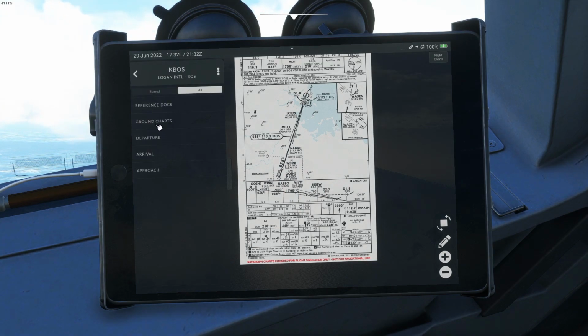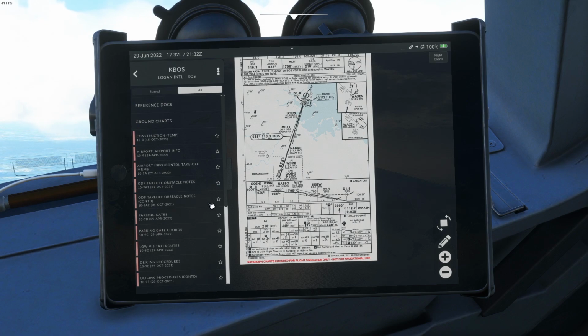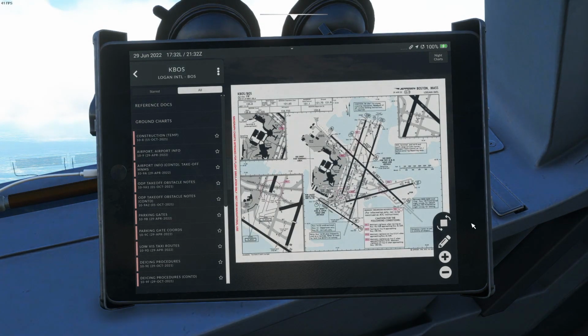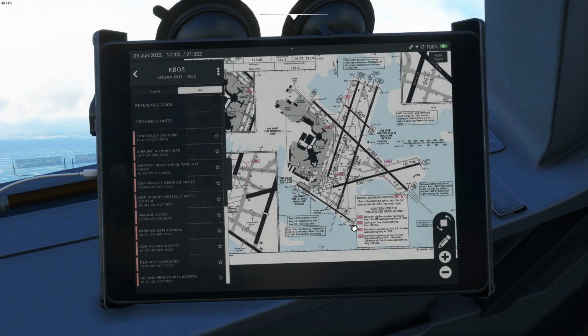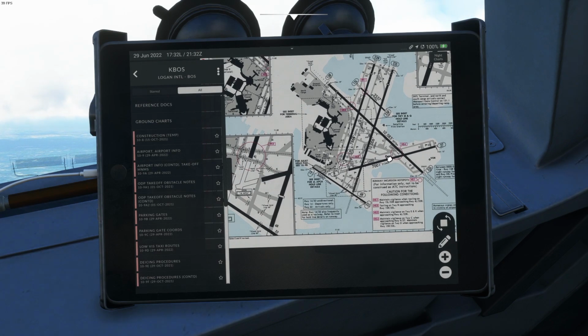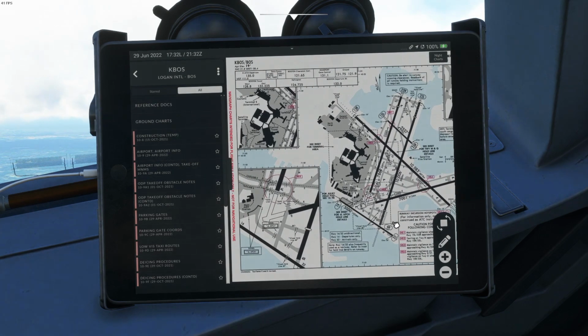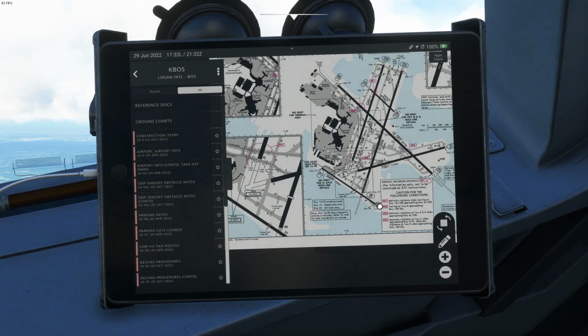So Boston, ground charts, airport info. And we're landing 4 right. This is a small runway. I thought we were landing over here or something. So 4 right. Wait. Is it this one's 4? Oh, this one's 4 right. Okay. So we need to get off to our left.